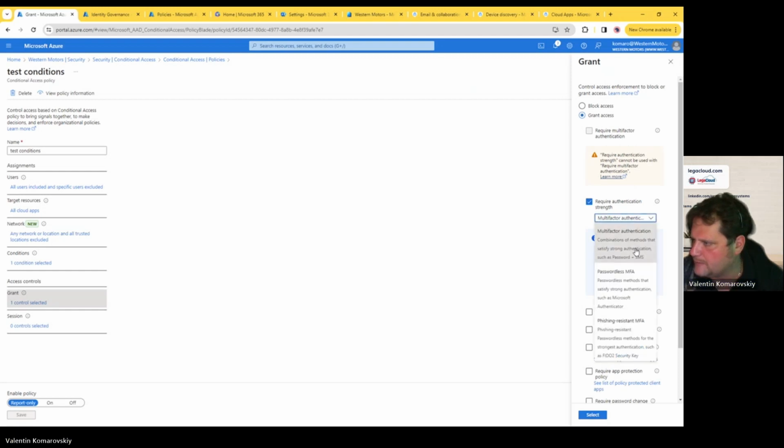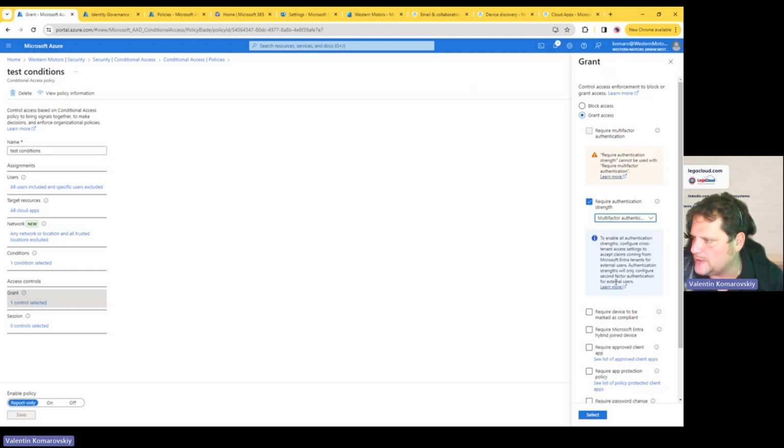And then in authentication strength here, I can say they have to have passwordless MFA, such as Microsoft Authenticator, or I can say they must provide a password plus SMS, and it has to be a hybrid join device.